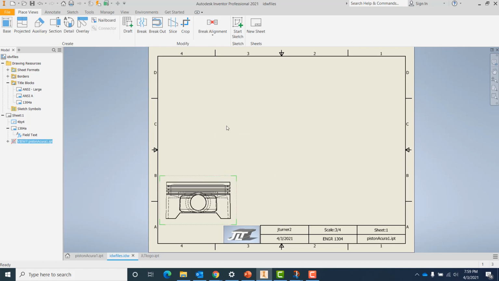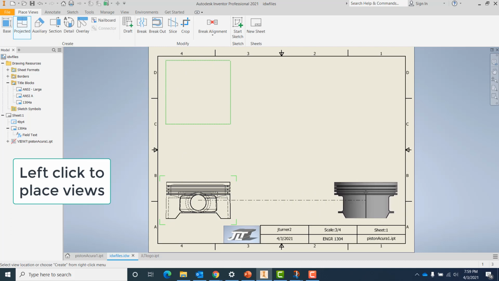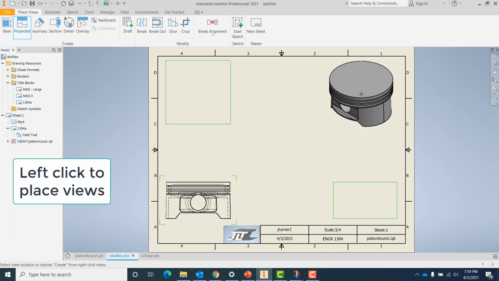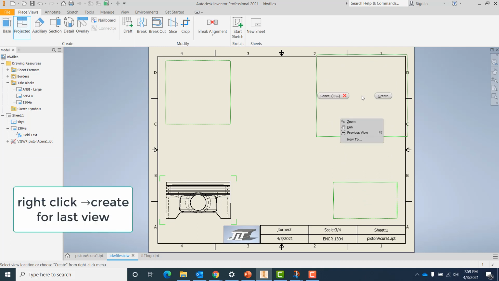Once you have that corner view in place, go ahead and create the projected view. So here is the top view, the right-hand view, and click to place it. Click, right-click, create.